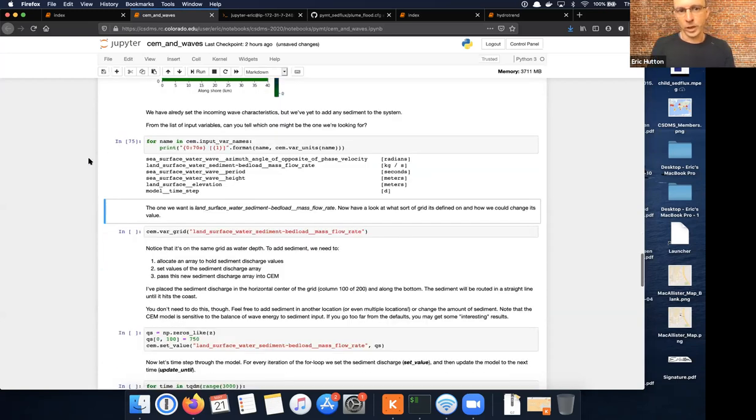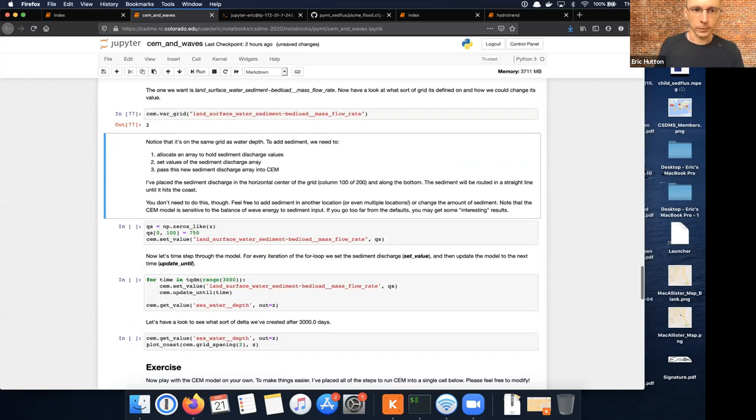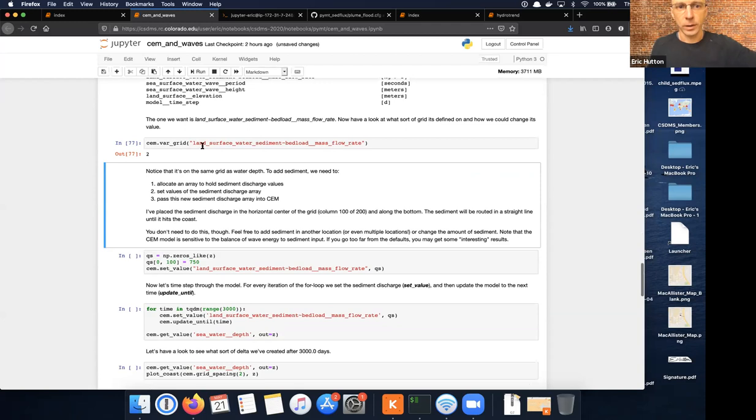And again, we can print information about each of the input variables. We know that we can get the units, so we know that's units of radians, for instance, for the incoming wave angle. The var grid, the bed load mass flow rate. This is going to be the input sediment, the sediment that we're inputting into the model. This also is on grid ID 2, so it's going to be on the same grid as we just plotted, and so it'll have the same dimensions and spacing.